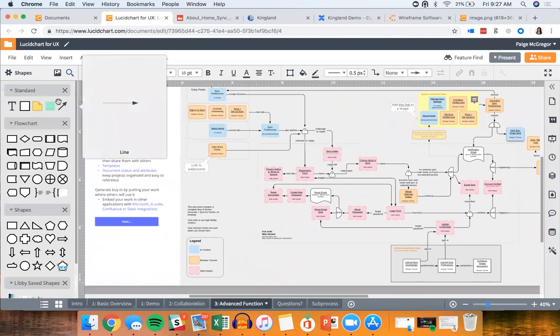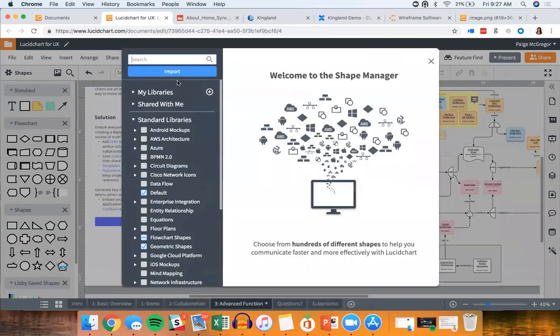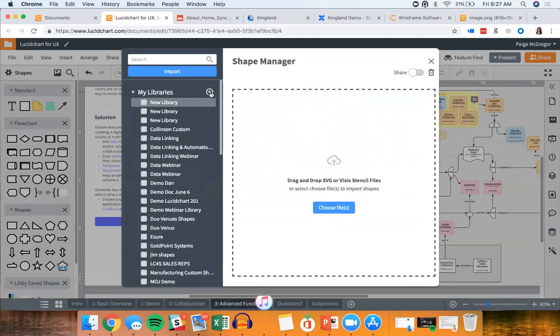So what you'll want to do is come over to the toolbox here on the far left. We'll go ahead and click this shape cogwheel. And then we're going to click this plus next to My Libraries. When we do that, you'll see that Lucidchart's asking us what the title of our new library is. We'll go ahead, say Kingland Demo.